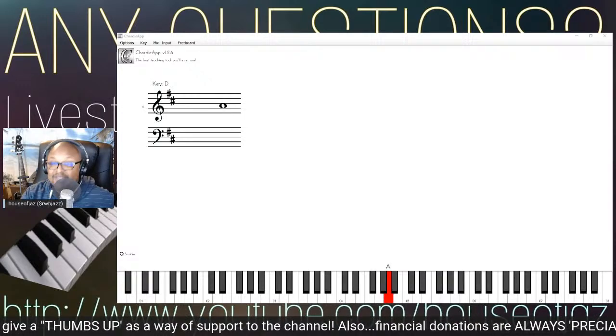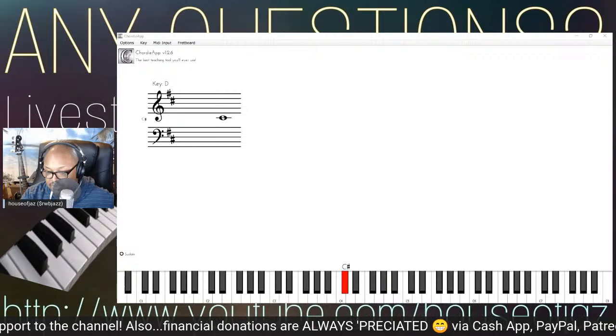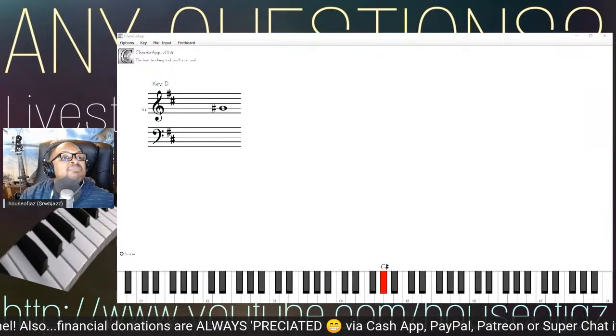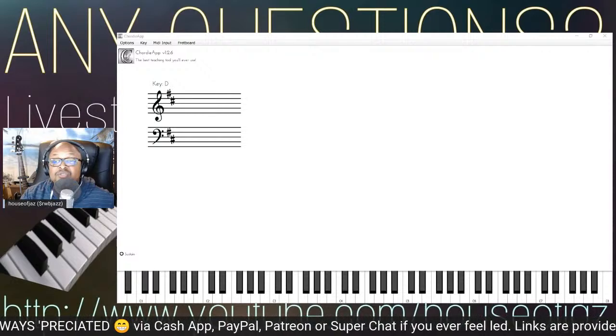And notice that scale had 3 different accidentals in it. It had a C sharp, F sharp, and a G sharp. So remember that, okay? You have to use those notes.